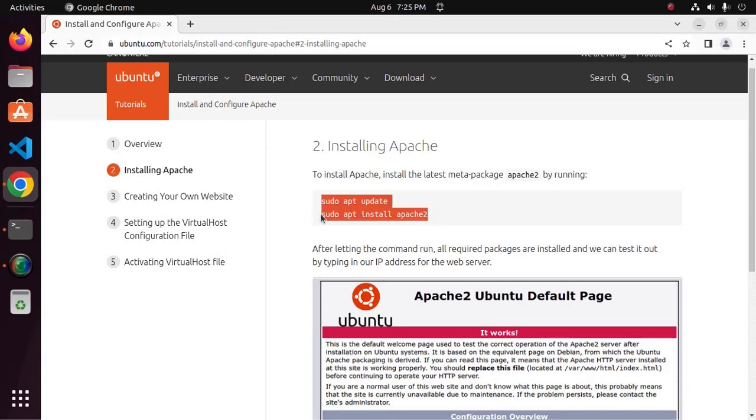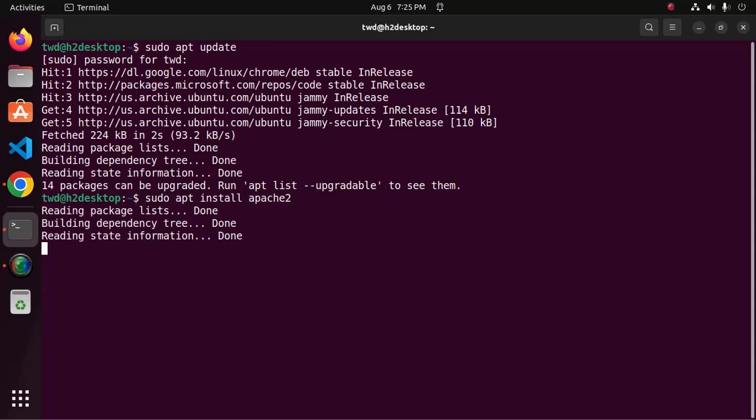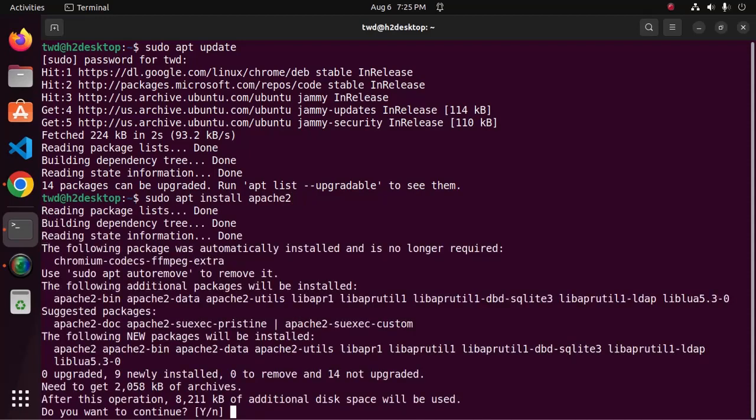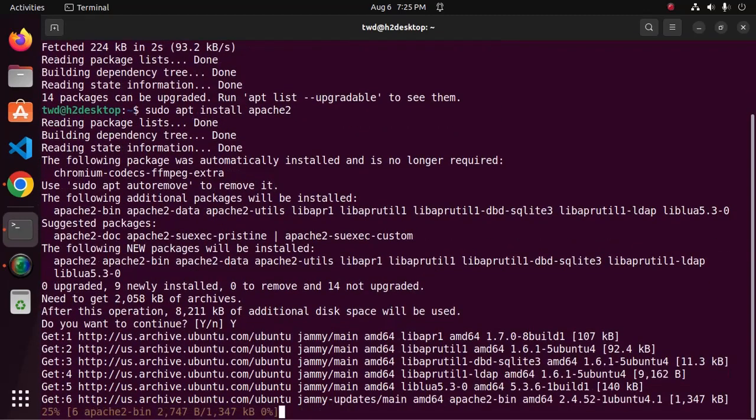now install Apache 2 web server using this command: sudo apt install apache2. Now type Y to continue installation. It may take a while.